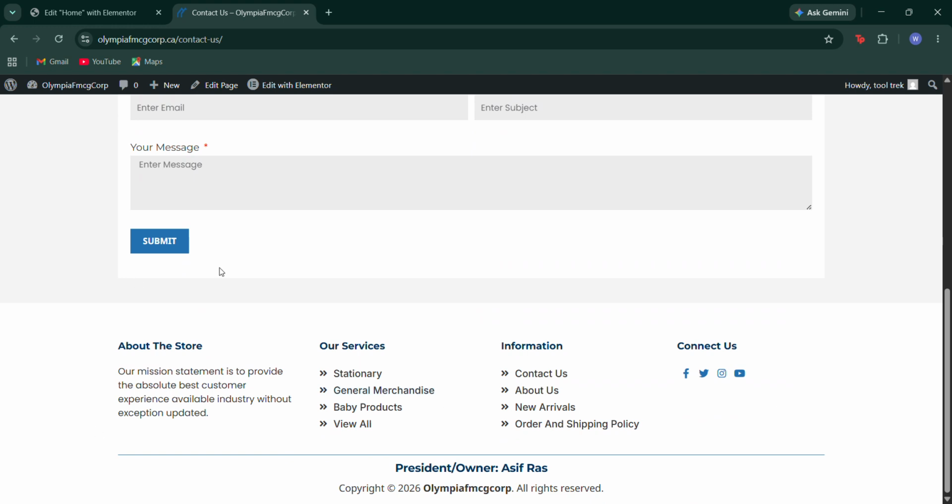So this is the bottom of the page. We added the footer section at the bottom of every page. We designed it using multiple columns containing about the store, our services, information links, and social media icons. This footer allows users to quickly access important information from anywhere on the website.